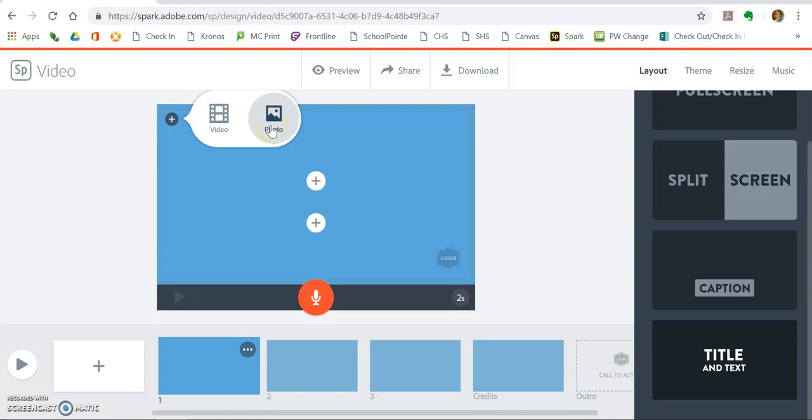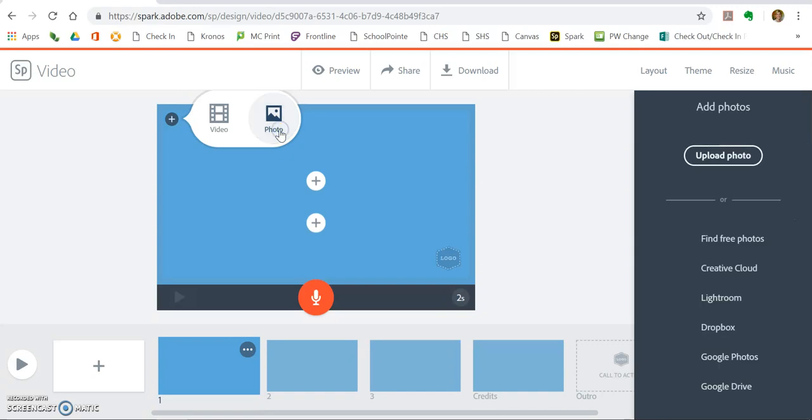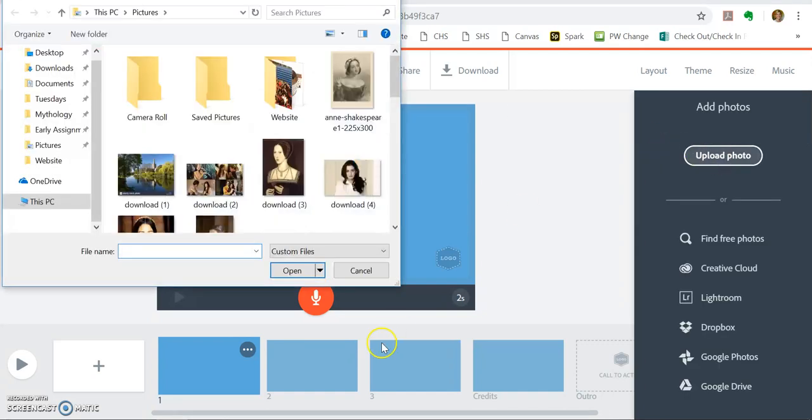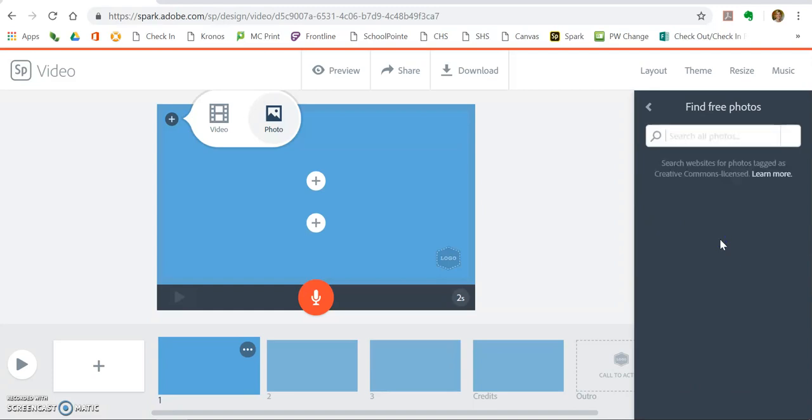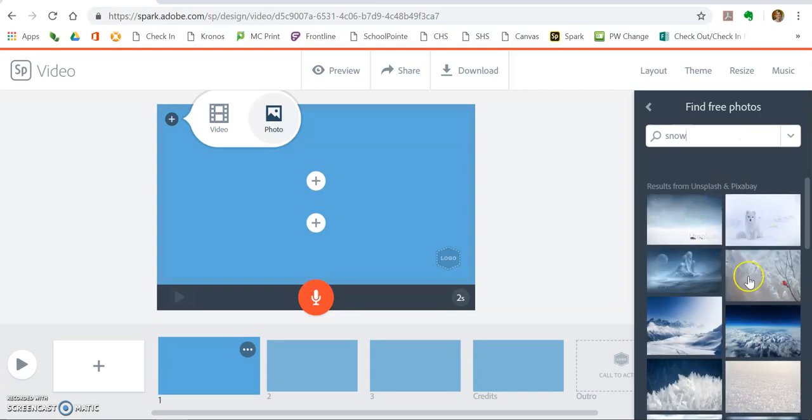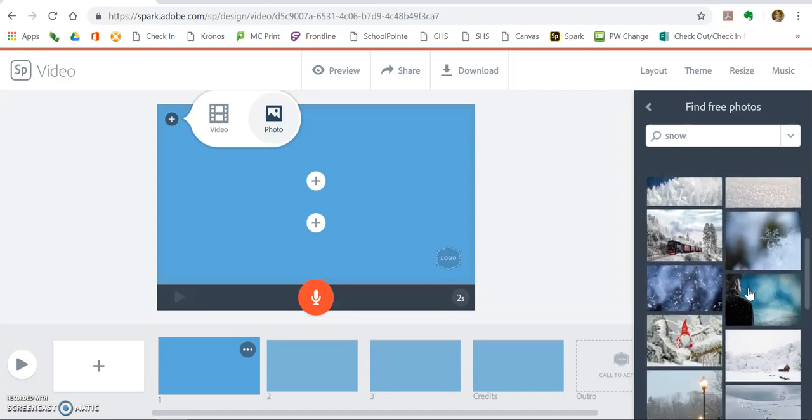What I like about it is if you've recorded a video of yourself, but you want text to overlay that video, you can add that in here. I want a picture for the background. I'm not going to upload one. This poem's about the snowy woods. They have a lot of options here for finding free photos. I'm just going to put in snow and find a pretty scene to put on the background, like this one.